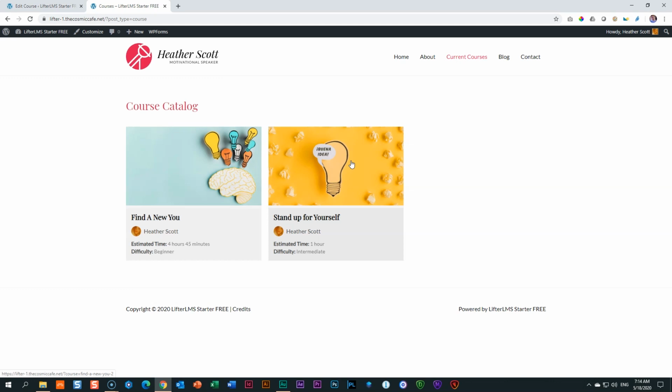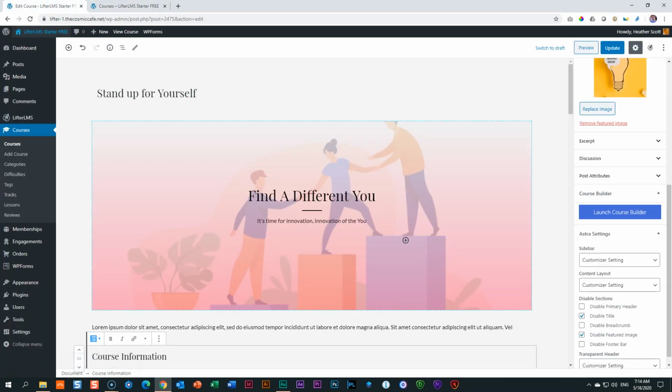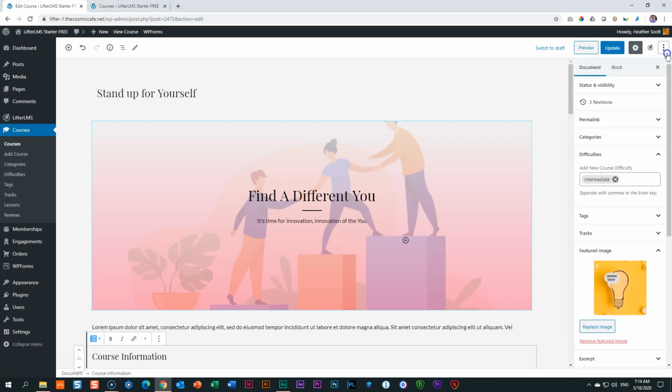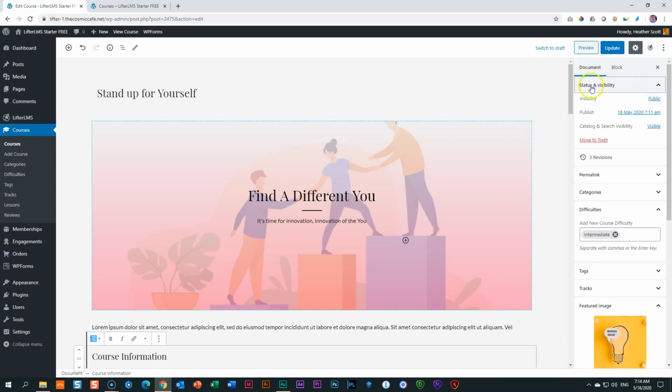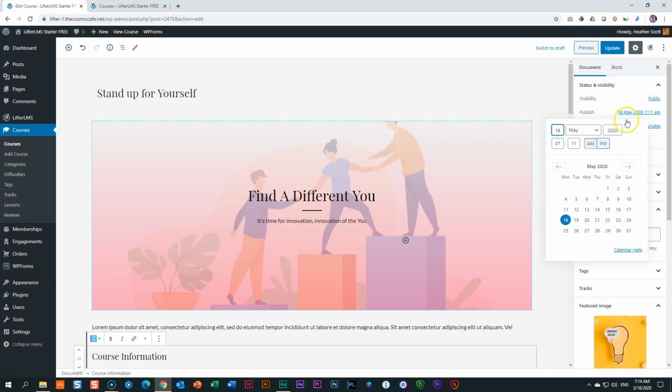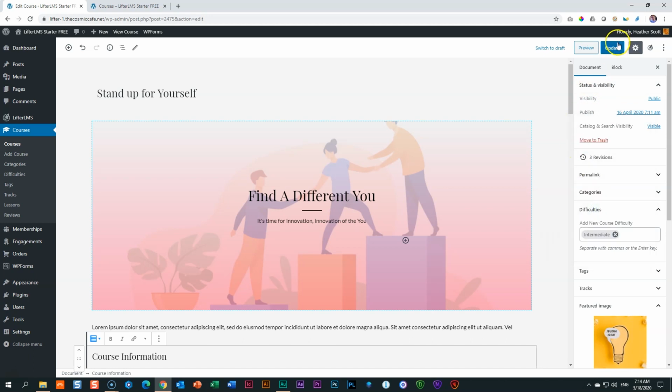Learning management system. Now I've got more than 1 course. What I'll do is I'll just backdate this one a little bit so they are not so close to each other. So I'll come back here and under status and visibility, I'll go to publish and I'll put it, let's say a month ago. I'm going to put it in April. Update.